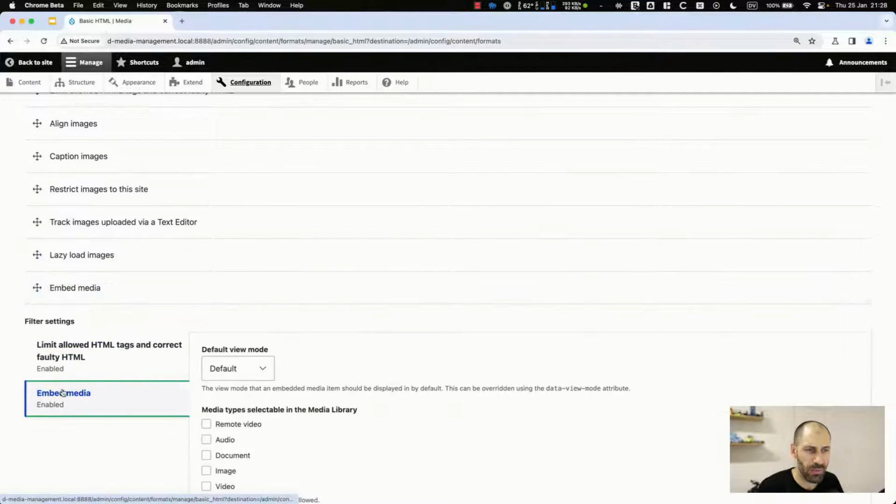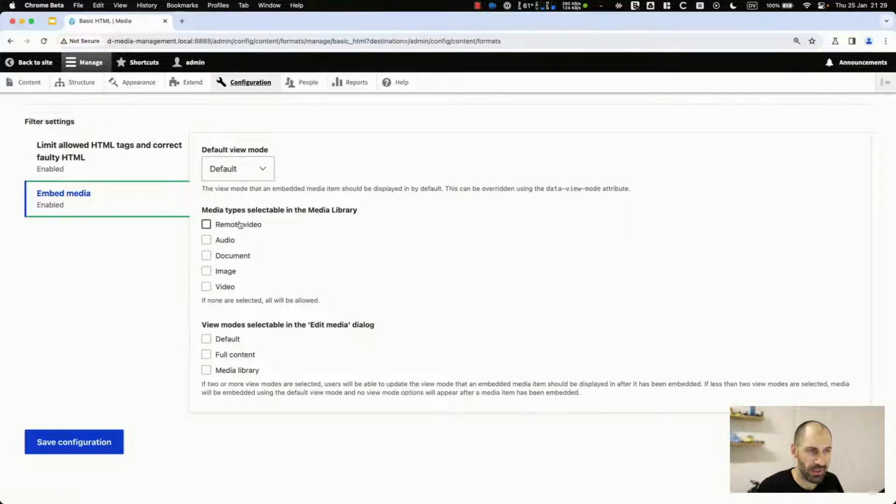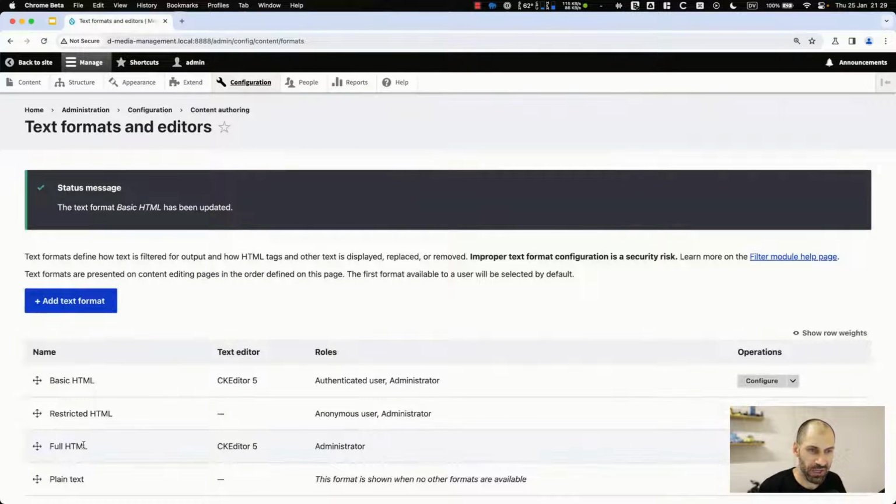Then if we click on embed media, here we can select exactly what media types we want to allow. So let's allow remote video and images. And then you can go one step further and specify specific view modes that you want to be configurable or selectable from the editor. Now, of course, we just have the standard default view mode, so we'll just leave that as it is. But I've worked on sites where you have 3 or 4 different view modes, because you may want to display an image in a sidebar, as a CTA, in a footer, header, and they're all slightly different. So click on Save Configuration.